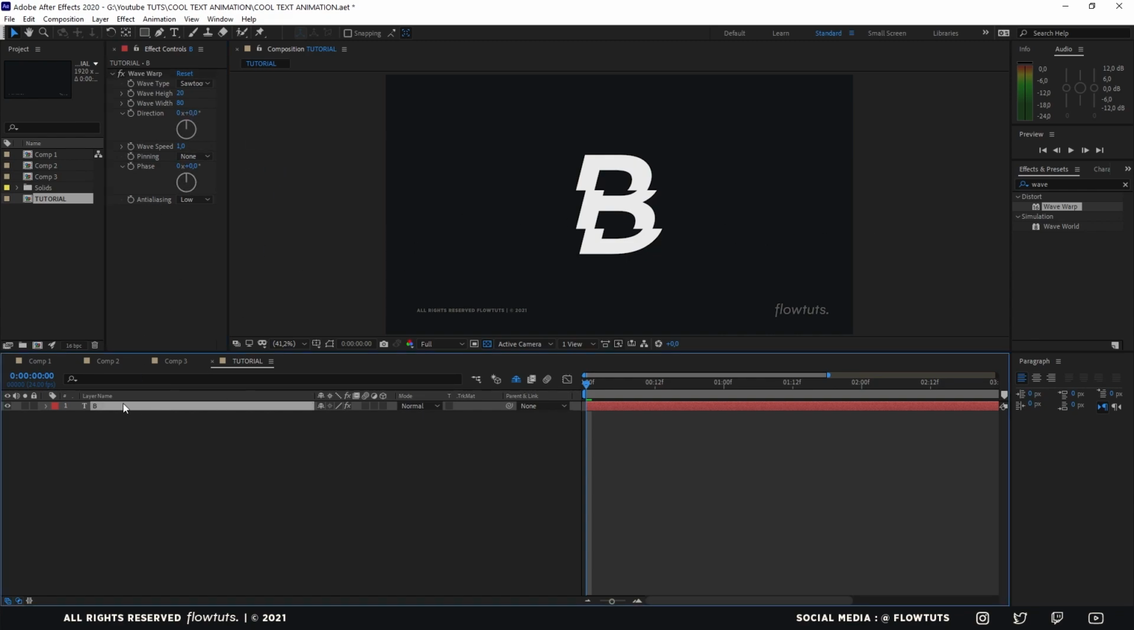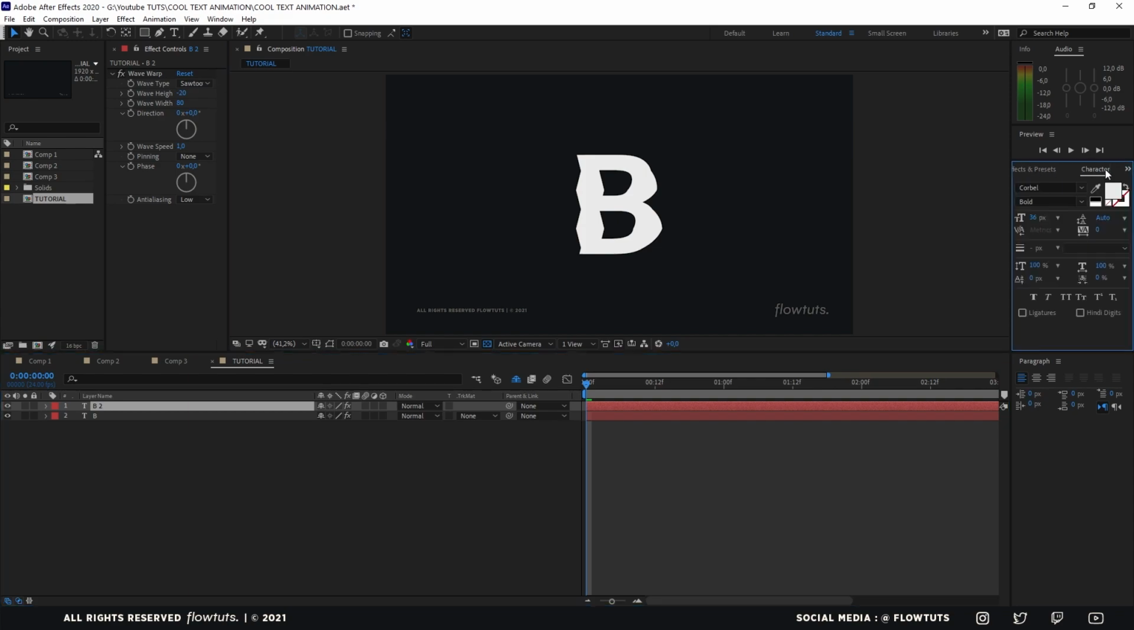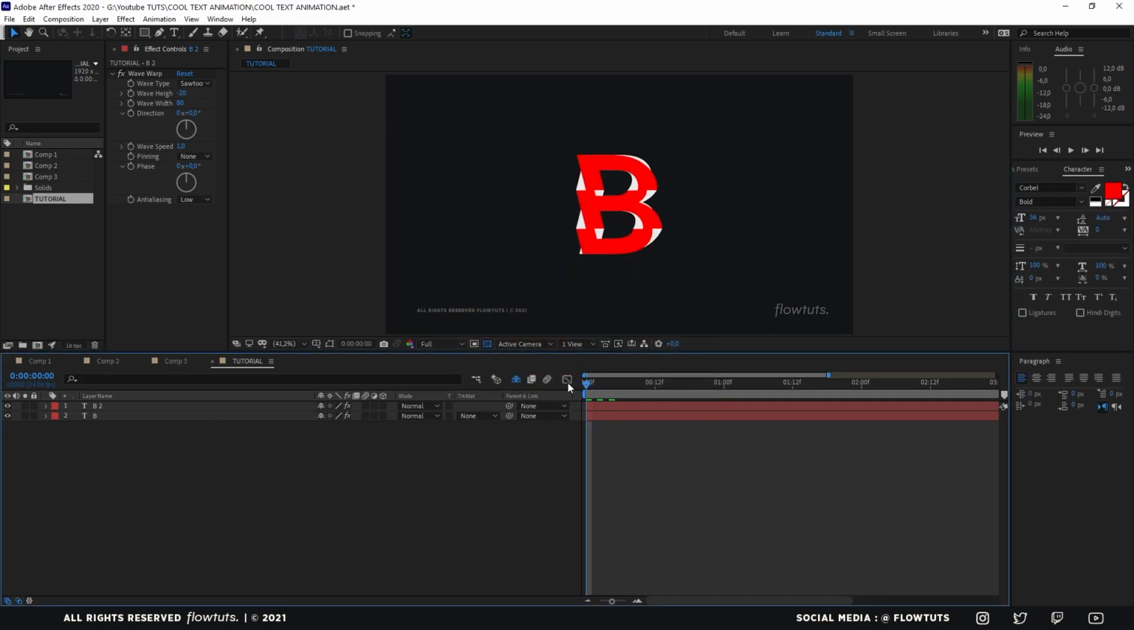Then we're gonna duplicate this text, and we're gonna change the wave height to -20, so it's the opposite direction of the first one. I'm gonna change the color of this to red. And there you have it.